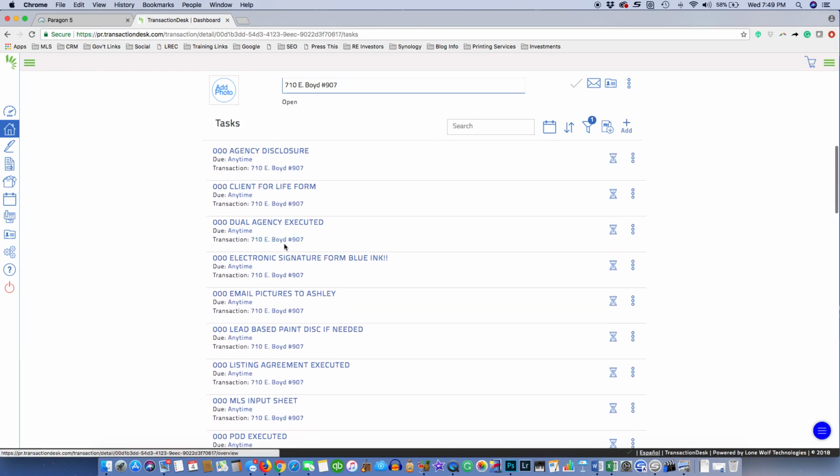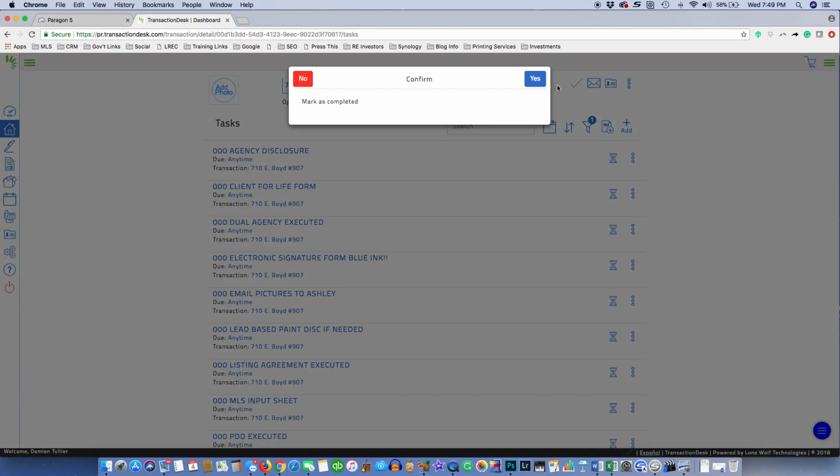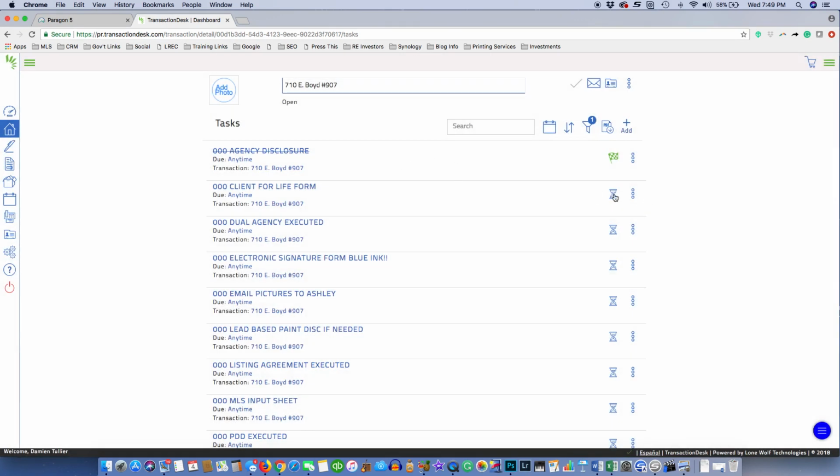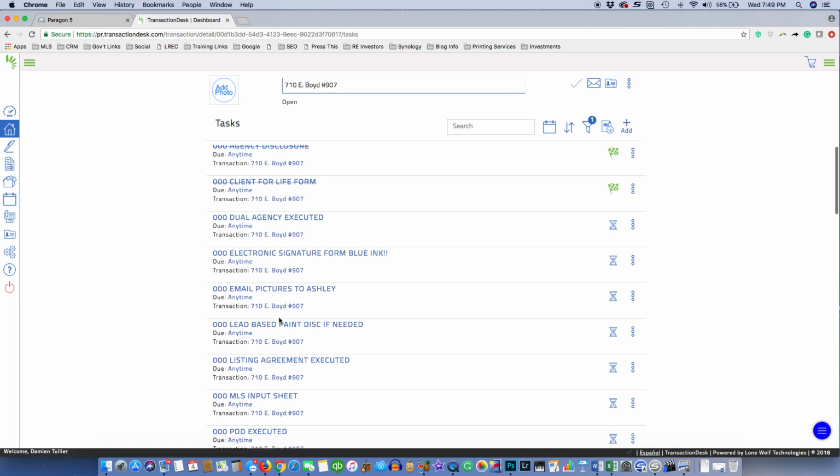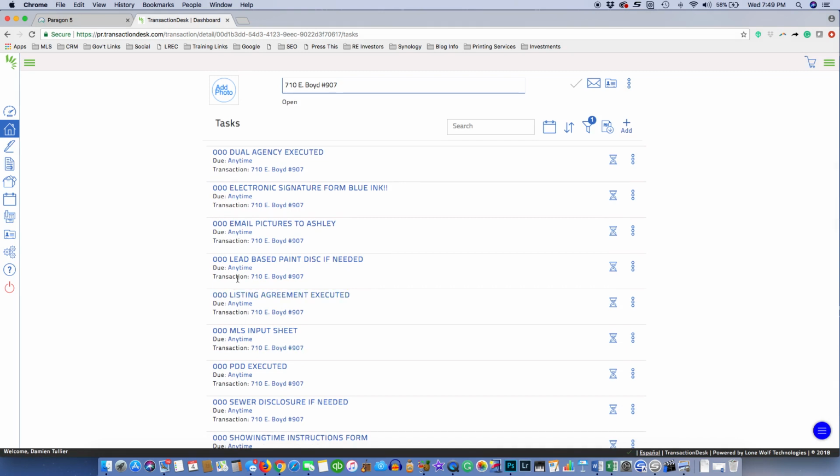And the cool thing about this is once you have these things done, this little hourglass allows you to mark things as complete. Do I want to mark it as complete? Yes. Do I want to mark it as complete? Yes. But what's behind all these things is that they're based off of certain dates. So you'll notice some of these things say anytime.